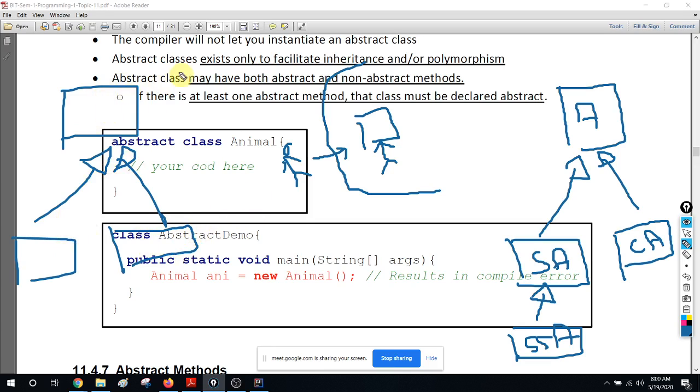So therefore we better make it abstract, because there's no point, right? Just make this abstract. Because in reality you don't have the account objects, you don't have the animal objects.